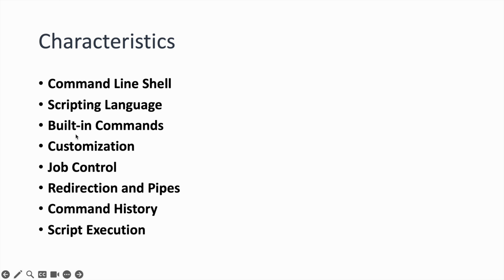Okay, third one is built-in commands. That means Bash includes a wide range of built-in commands for common tasks like file manipulation, text processing, and system administration. These commands are available for use in both interactive sessions and scripts.